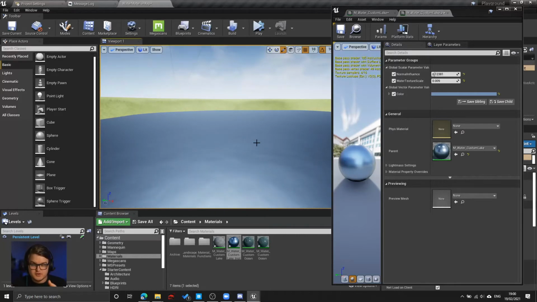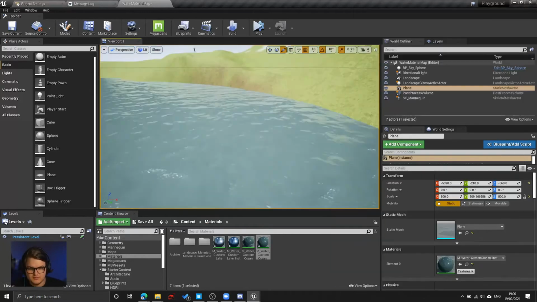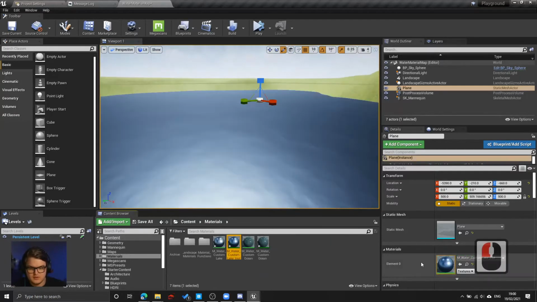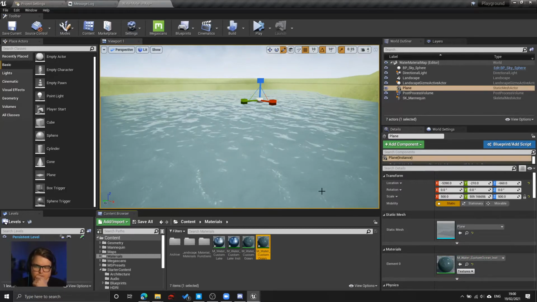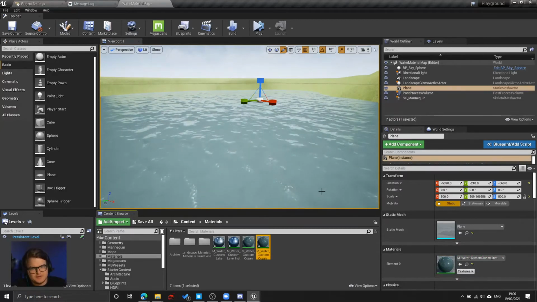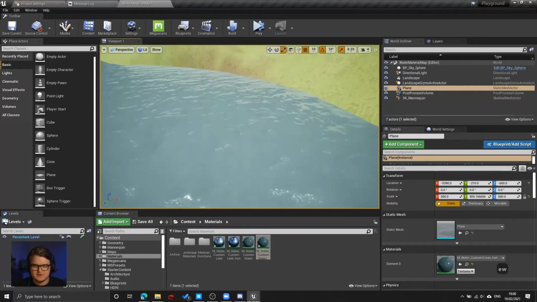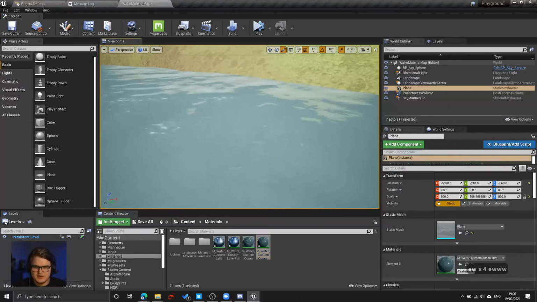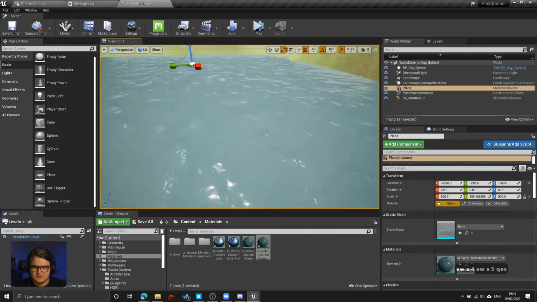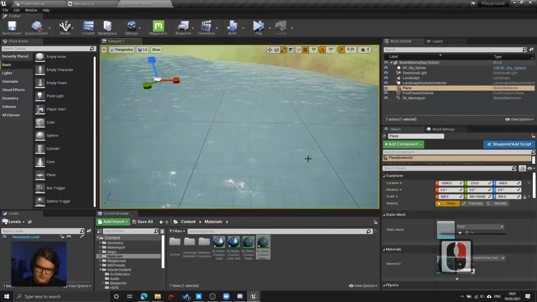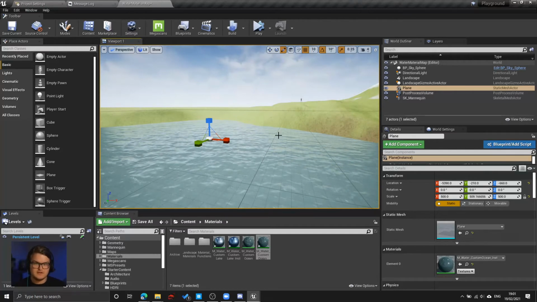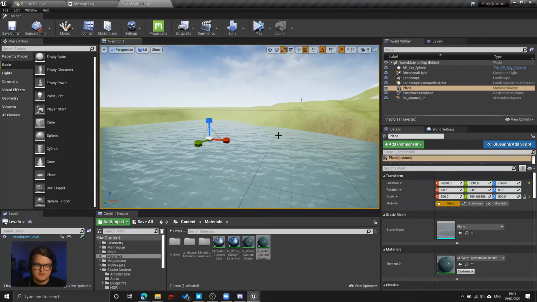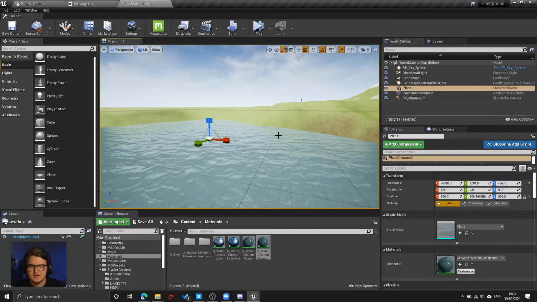But there is one major glaring problem with both of these materials, both the lake and the ocean. Water is transparent, and neither of these materials is transparent. No matter how closely we look, we're not seeing what's underneath the water. If there is nothing under your water, if you're creating a scene that's on a vast, endless ocean and it's far too deep to be able to see the bottom anyway, then this isn't a problem.